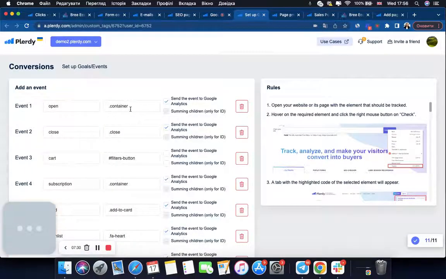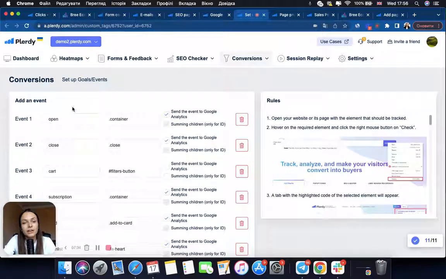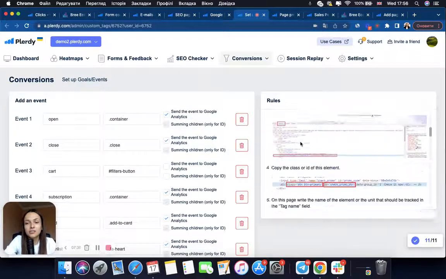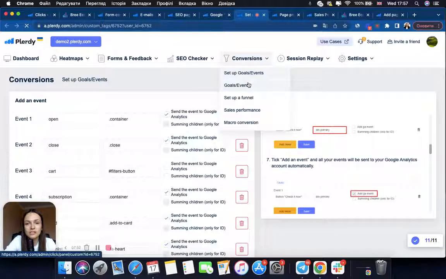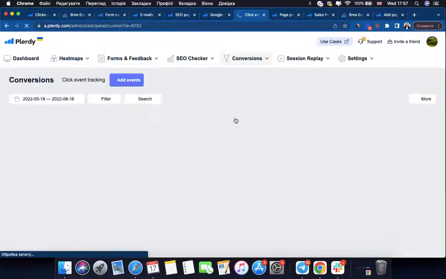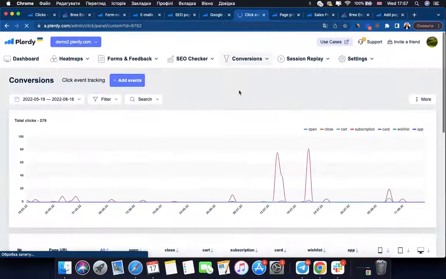Next thing is conversion tracking. You can easily create events. Here is the instruction for creating those events. Basically, you can track any specific click on specific elements, buttons, forms on the website. You can send these events to Google Analytics with just one click. But you will also see the information and the statistics for these events in your Plerdy account.